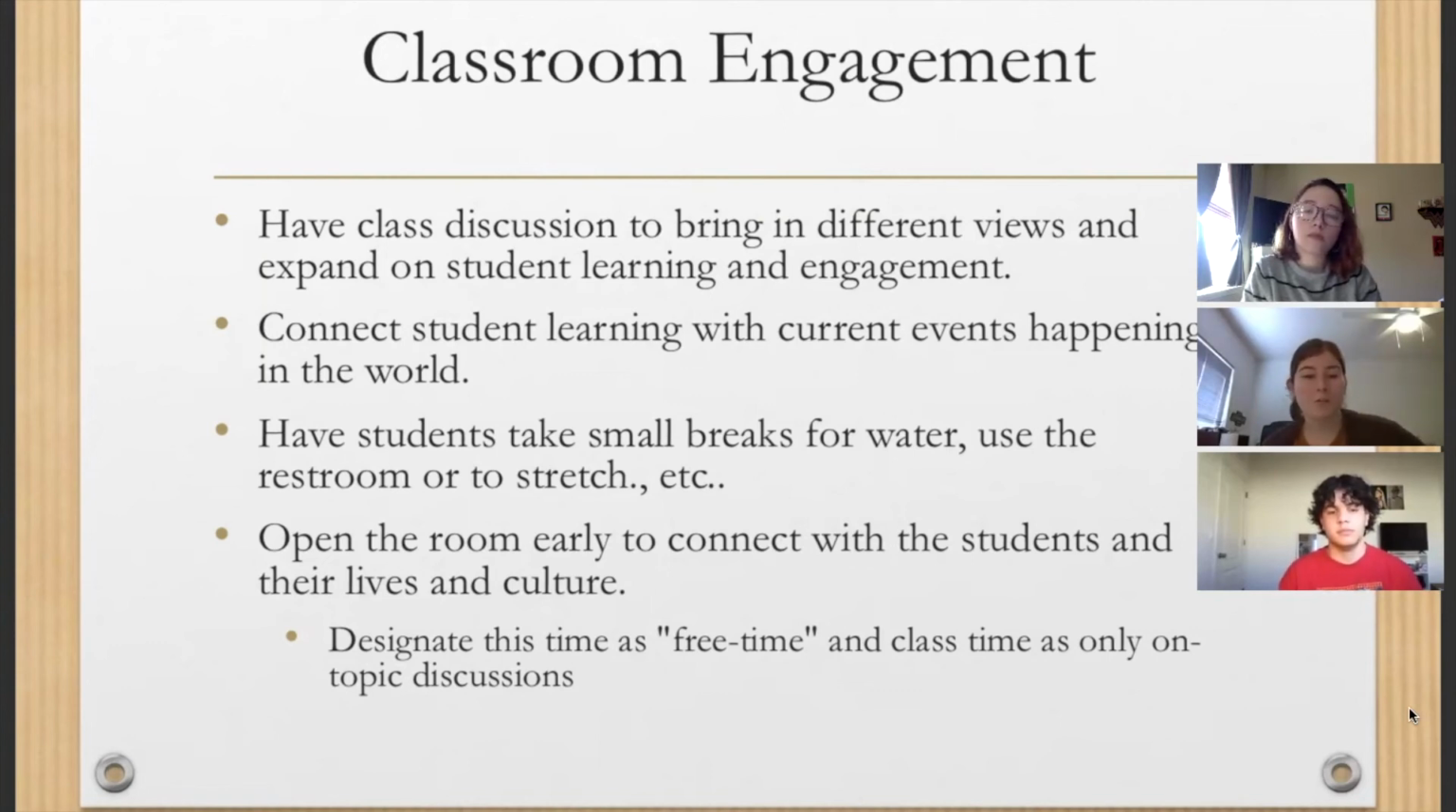So more about this. Designate this time as free time and class time as on topic discussions. When we open the classroom early for students to come in, you could talk about things to know your students better so that you can understand how they are in their learning abilities.